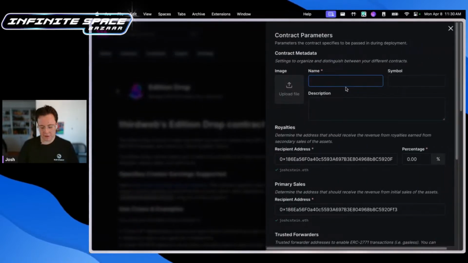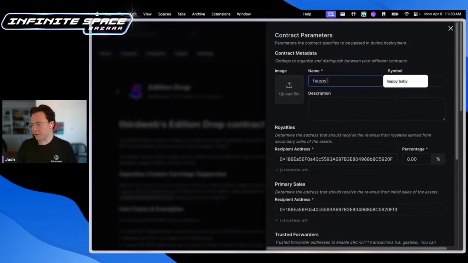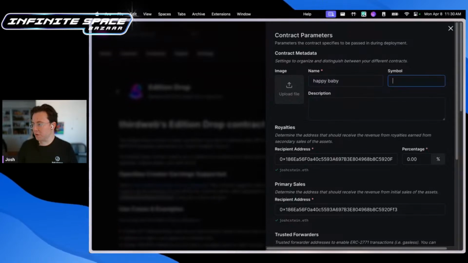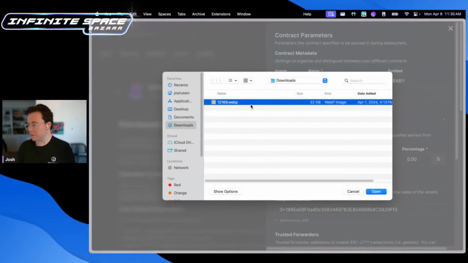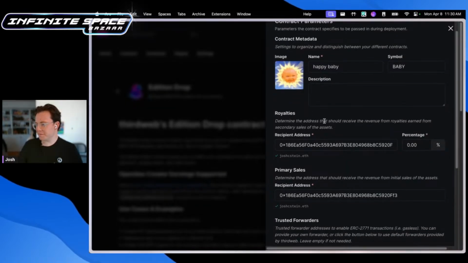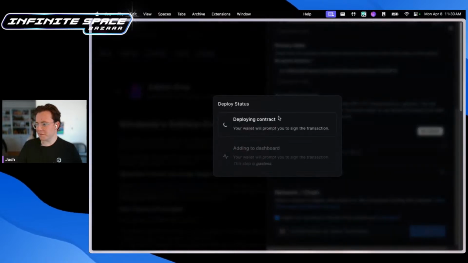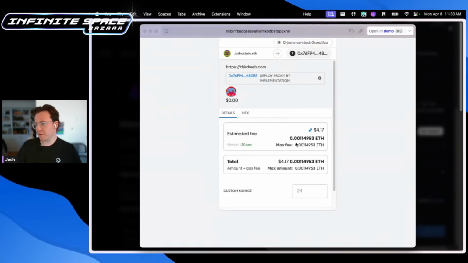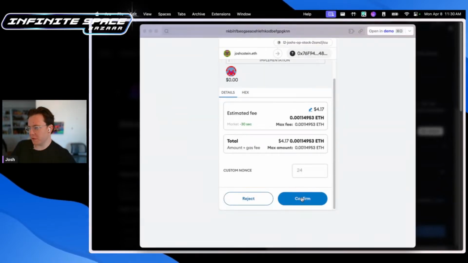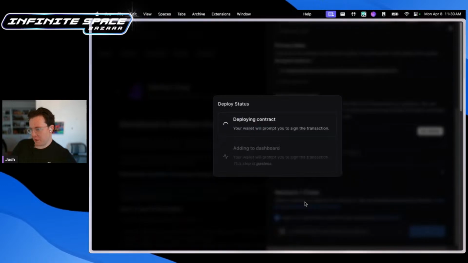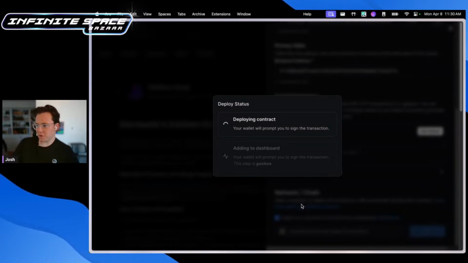We go ahead and click deploy now. We're going to be using a picture of a happy baby, and we'll make the symbol BABY for fun. All right, so GM again, everybody. We're going to go ahead and deploy this contract. The first transaction is deploying the contract. And the second transaction will be a signature to add this to our dashboard.